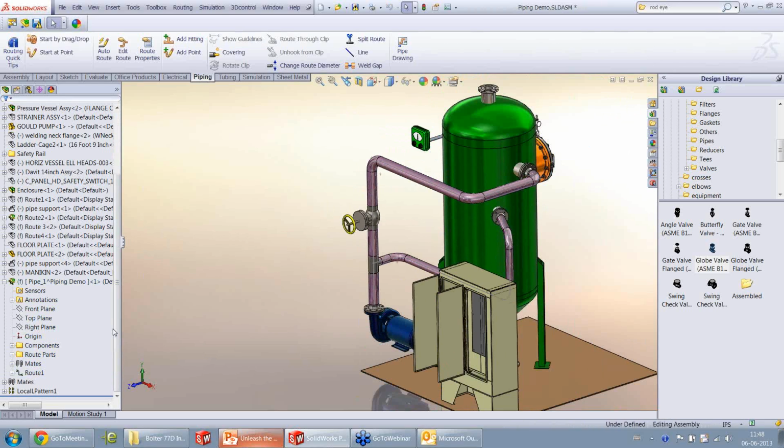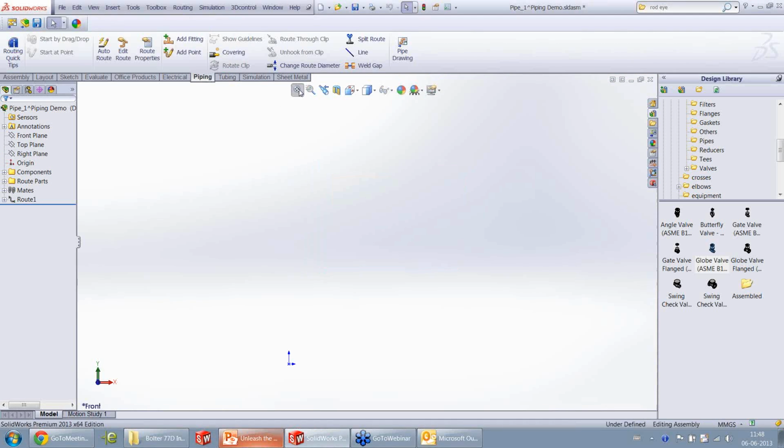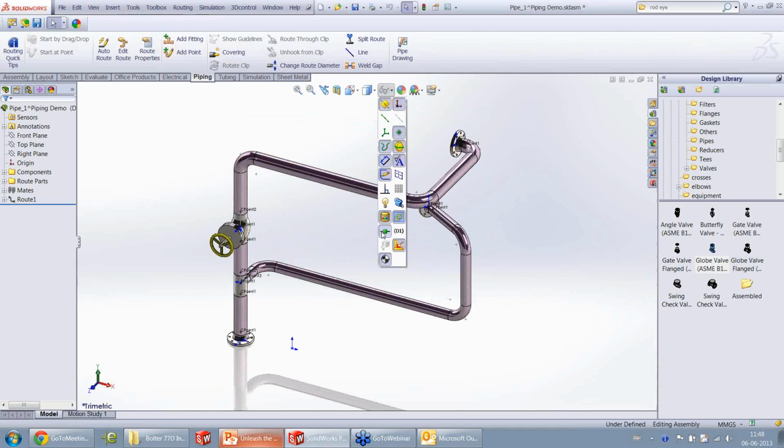We can even open up this pipe route in its own window and create, let's say, a pipe drawing, or add or change anything in here. We have different routing points.